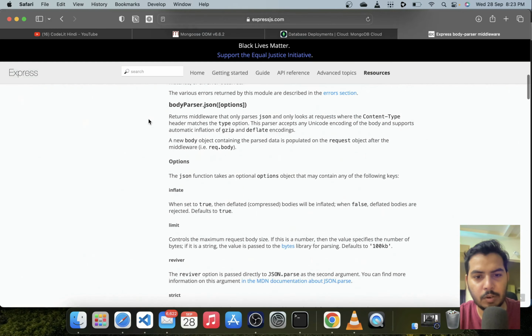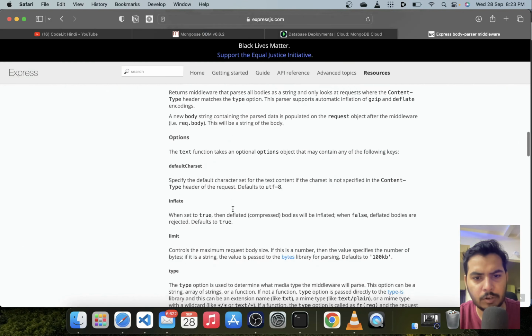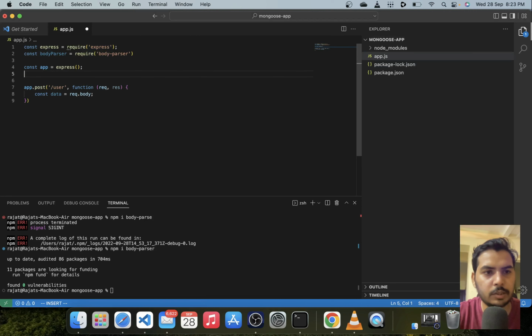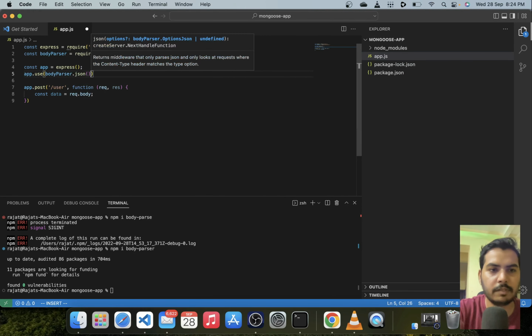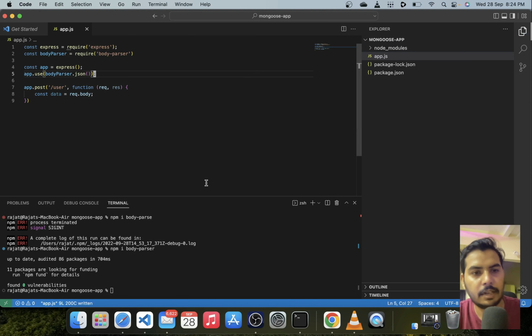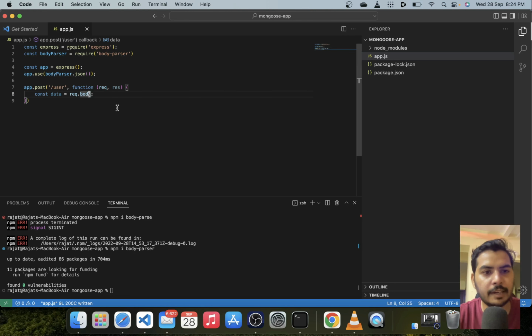And then what I can do is app.use, something like that. Okay, so app.use(bodyParser.json()). This will help Express in parsing the JSON body that comes attached with a POST request. Okay, so this way I can get the data.